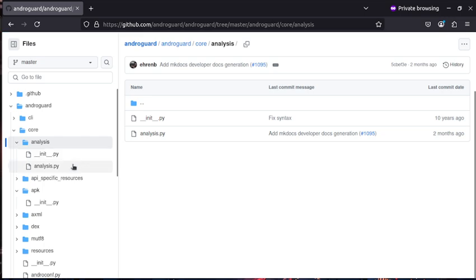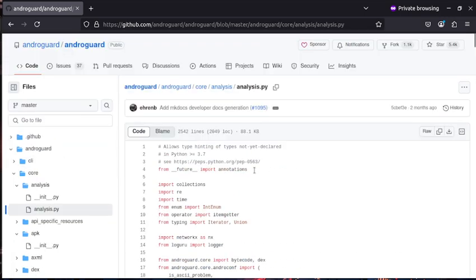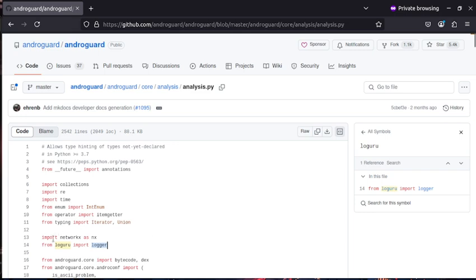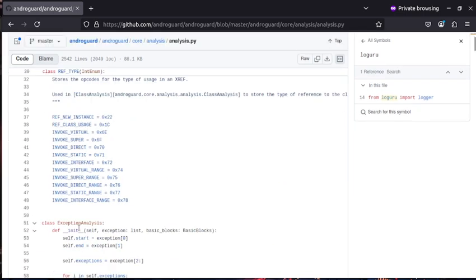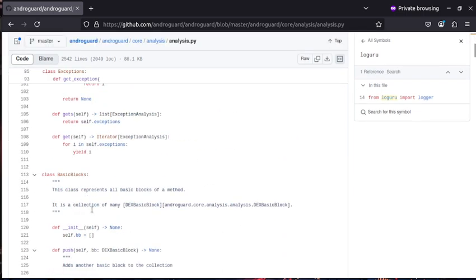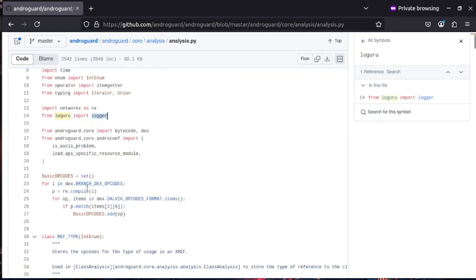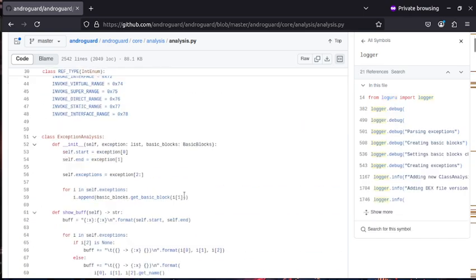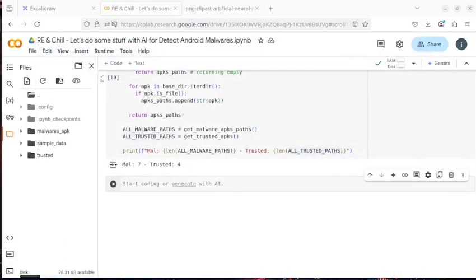To not generate so much verbose output from this logger. They use the library Loguru. This is so bad, so bad. The library is incredible, Androguard is incredible, but the logging system sucks a lot. So we are going to deactivate this, okay?